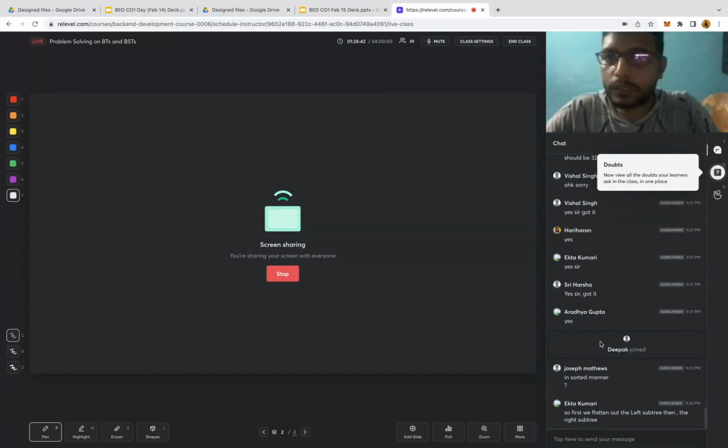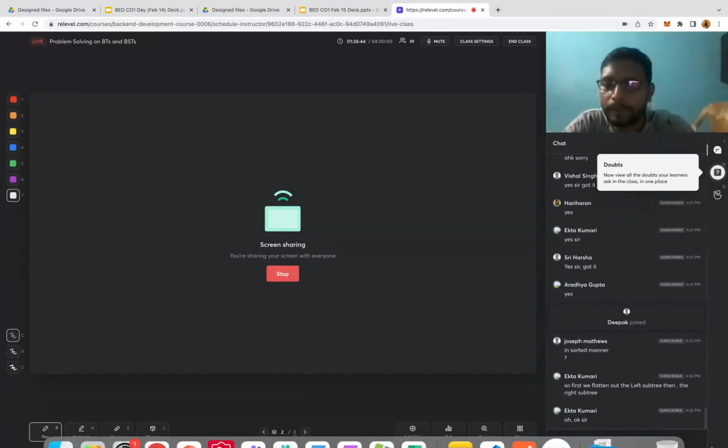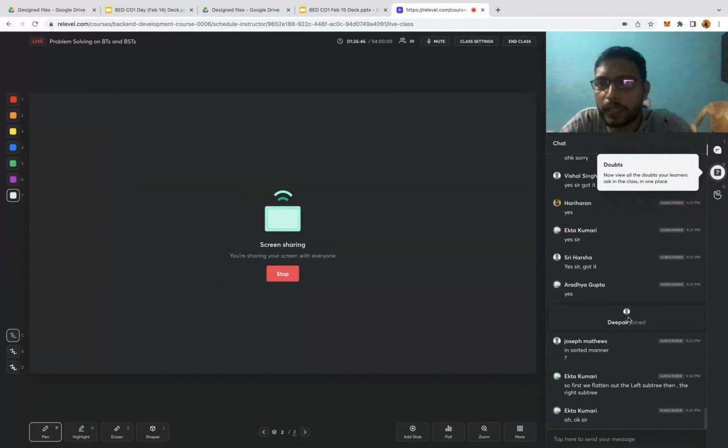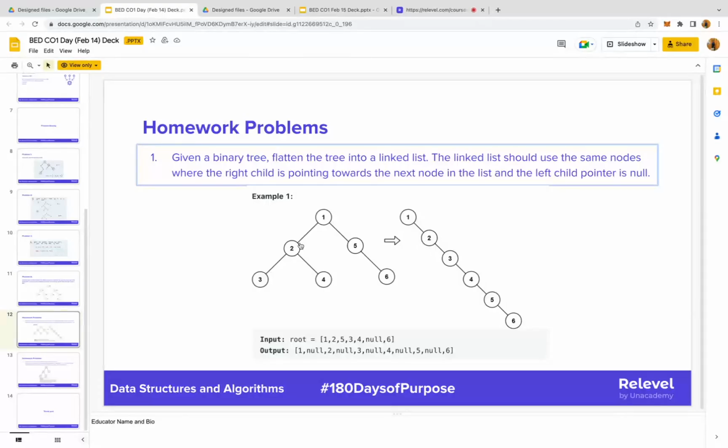Let me tell you the solution for this. But first, before that, did you guys understand the question now? All the left elements have to be on the right side now. Correct? Did you guys understand? Let me know in the chat, guys. Anyone still has any doubt?